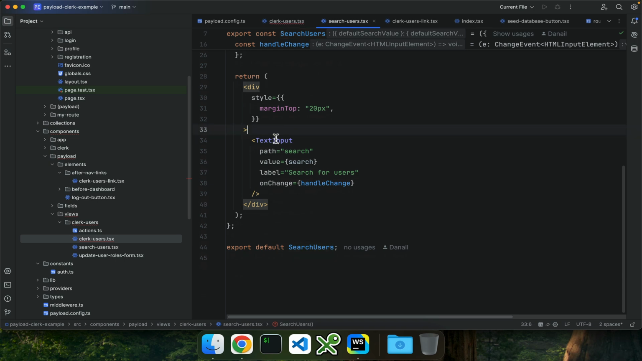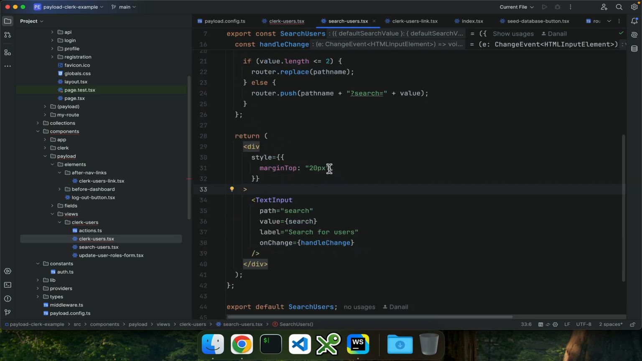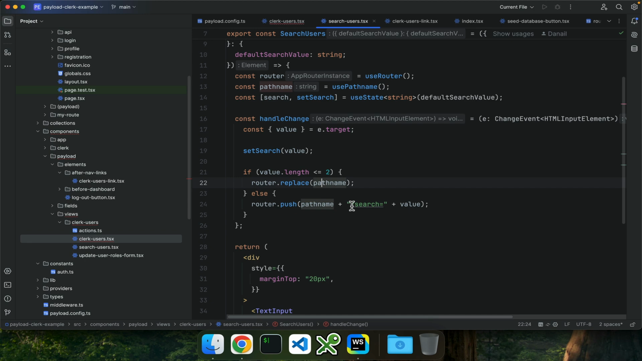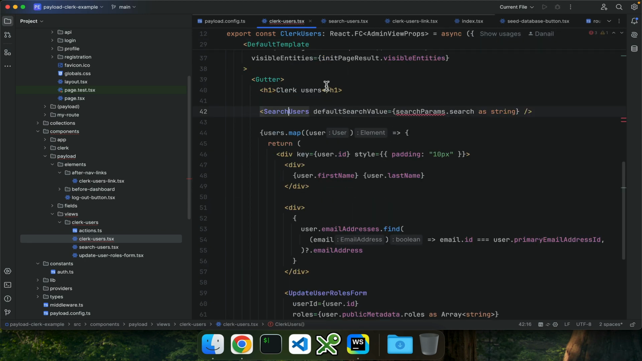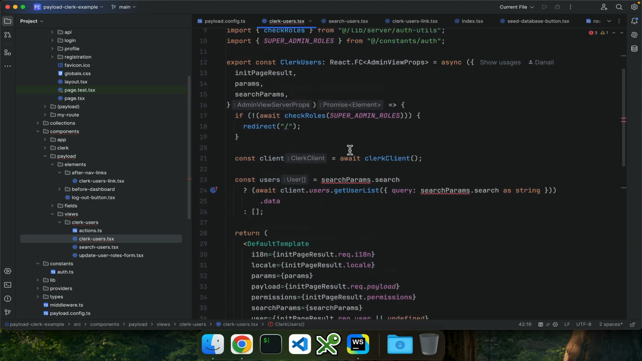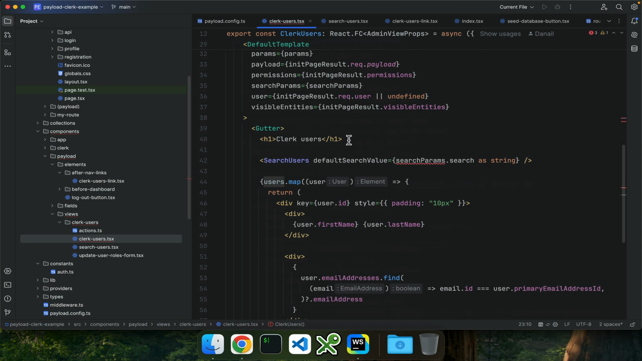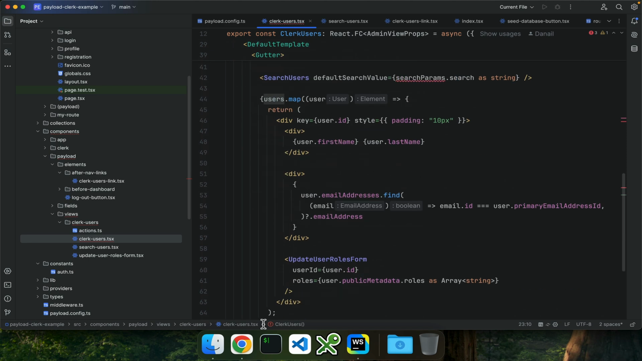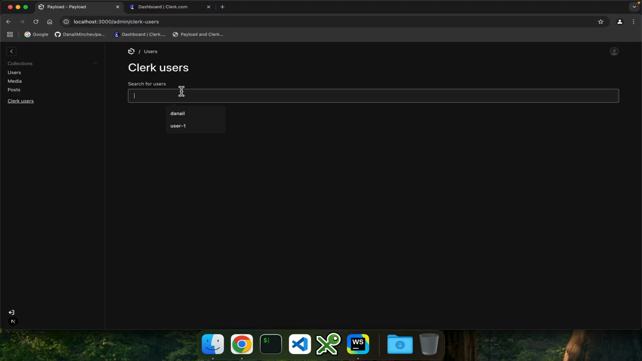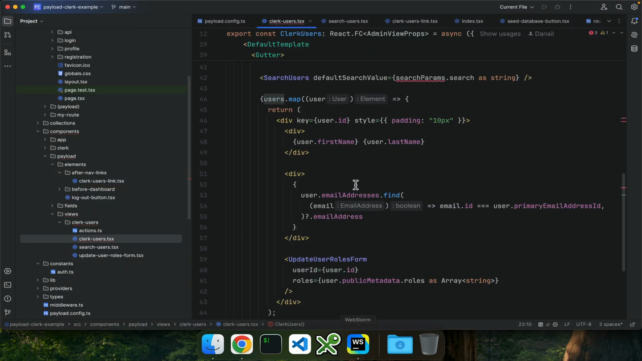Clerk SDK. We have the text input, and when we change that, we're basically invoking the same page with the search query parameter, which is then retrieved in here, and it is searching the users using getUsersList from the Clerk SDK, and we then display the users as we saw. Basically, if I type user here, we see that displayed here.